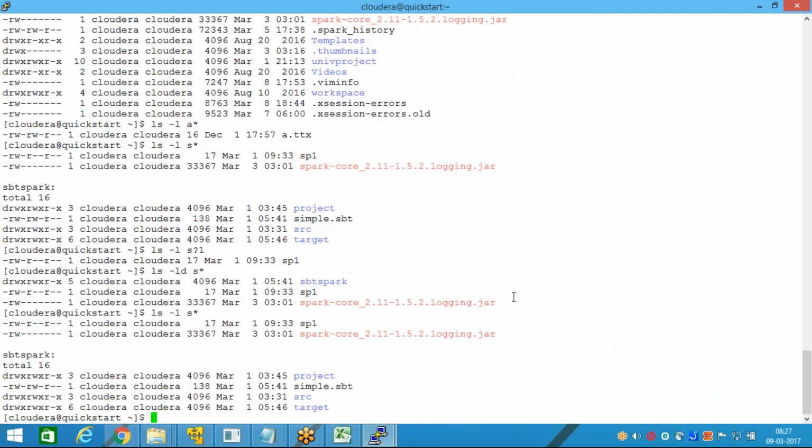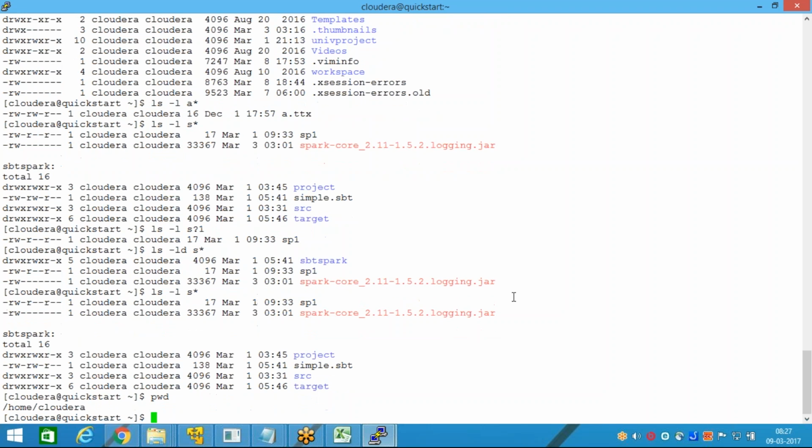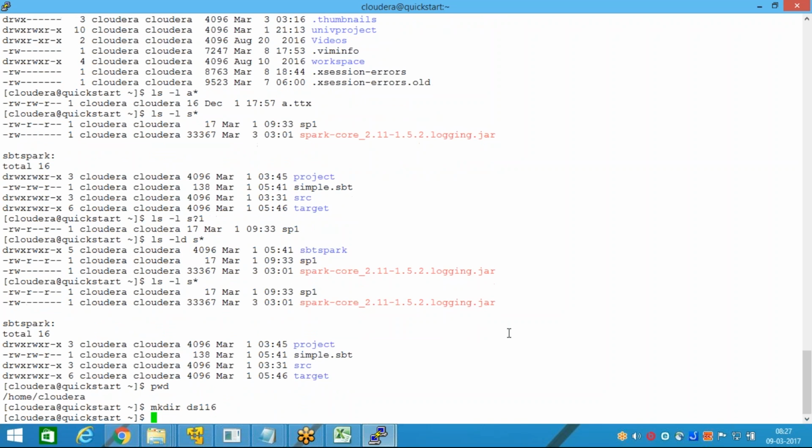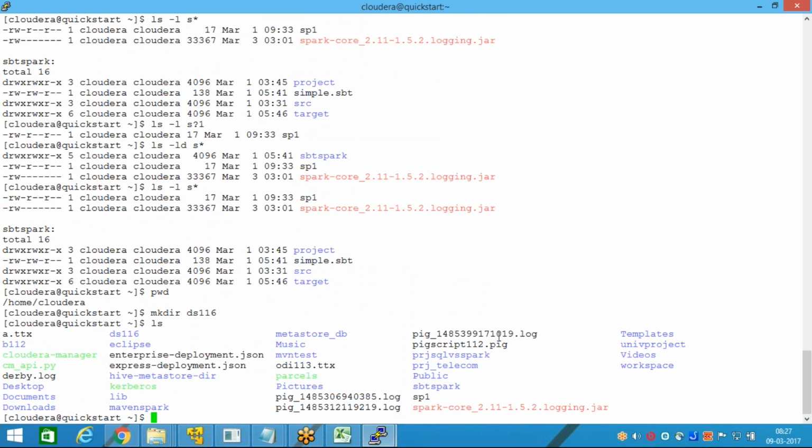So now, to know which directory we are in right now, you can type the pwd command, which will give you your current location. And in case you want to create a new directory, we can say mkdir, and let's say I am giving one directory name, ds116. Now if you type ls, you can see there are a lot of files showing up here.